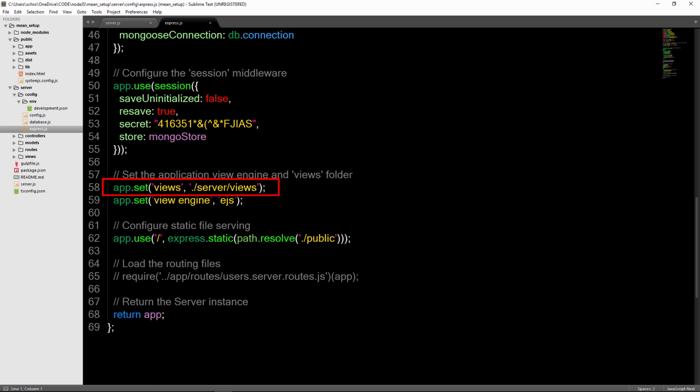I'm setting up the views to server-views. And even though we're not using server-side rendering, you have to set up this views and this view engine when using Node. And then we also have to configure our static files to read our public folder, and that will just load up our index.html and serve our Angular application.